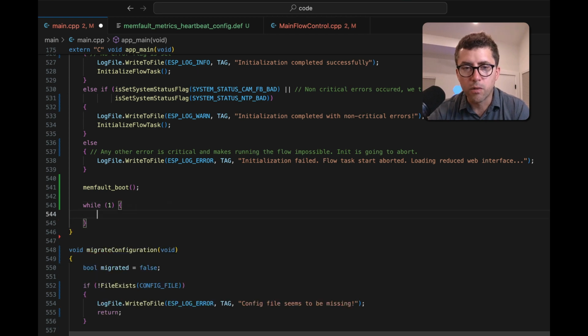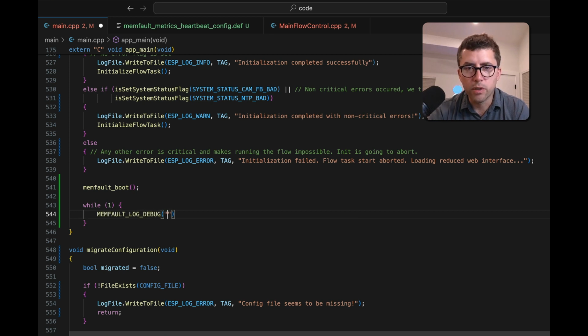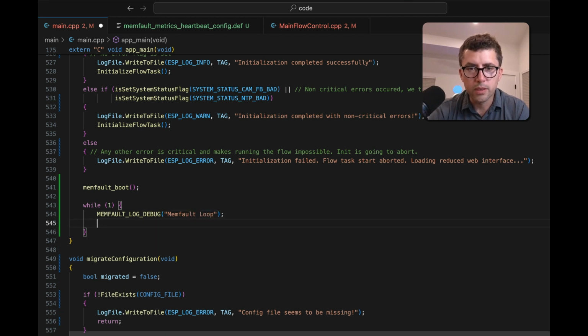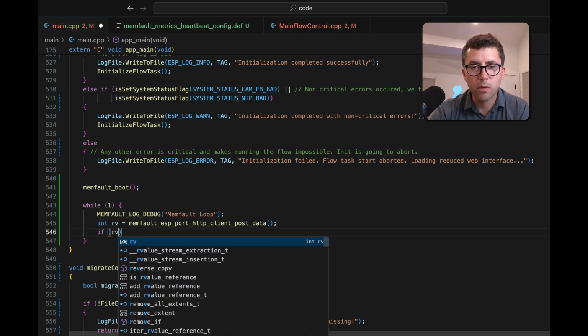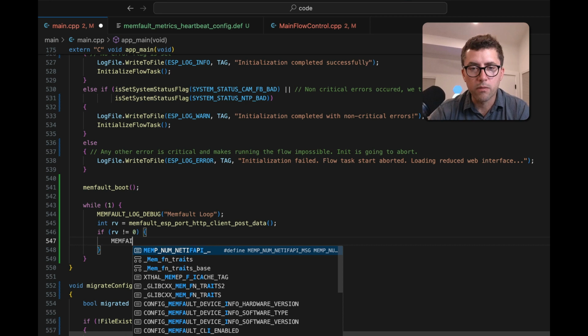So I'm going to add a while loop that never returns. I'm going to add a log message, and we'll need to add some header for that, to say that Memfault loop is running. And then we will call the memfault_esp_port_http_client_post_data function, which will check to see if there's any Memfault data buffered locally. If there is, make an HTTP request using the ESP IDF HTTP client and check the return value. And if everything is good, we'll get a return value of 0. If it's not 0, we know something went wrong.